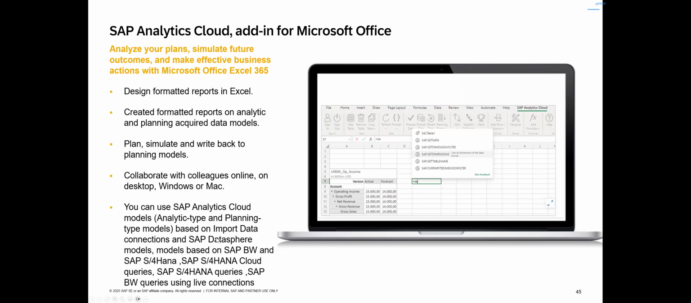And again, you can use SAP Analytics Cloud models of the analytic type and the planning type. Both models are supported, and it is based on import data connections, and it can consume from Datasphere as well as BW, S4HANA Cloud queries, S4HANA queries and BW queries using live connections. So this supports both import and live, right?